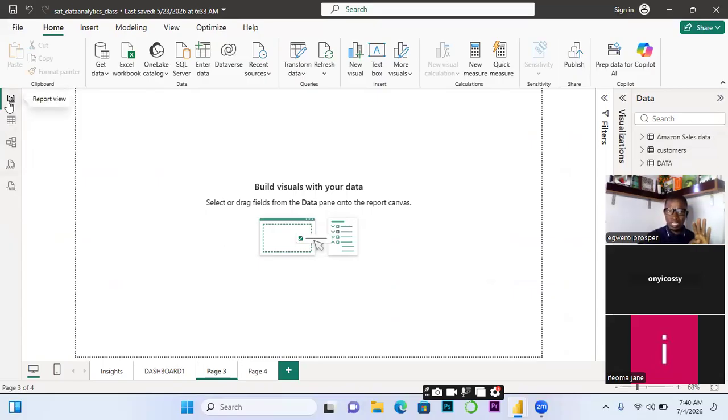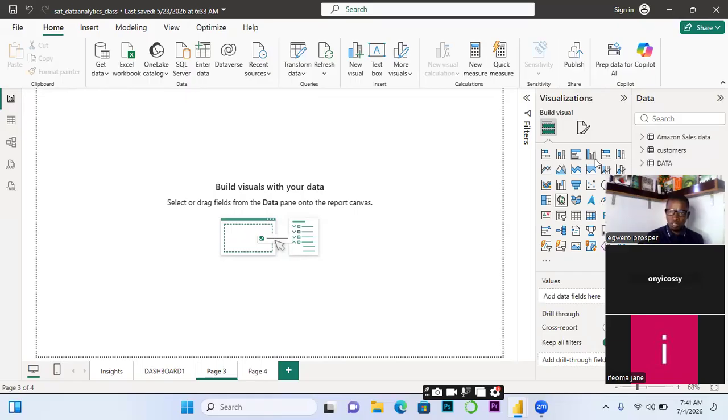The first view is the report view, or you can also call it the dashboard view. The dashboard view is where you view the insights you have modeled using these different visualization modeling tools. That is where you can view them. So by default, when you open Power BI, you are in report view.